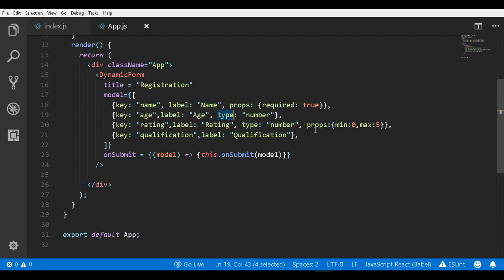Okay, similarly you can also give some validations in here. So any validations or any additional valid HTML attributes that you have to pass through your dynamic form have to be passed as props in here. You can call it anything. In this case I said call it props. So in this case we are saying the rating should be between 0 and 5. Okay, so this is what the definition of these elements within this model indicates.